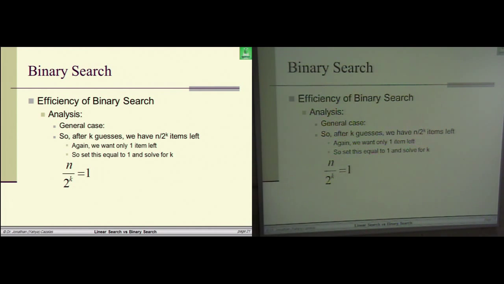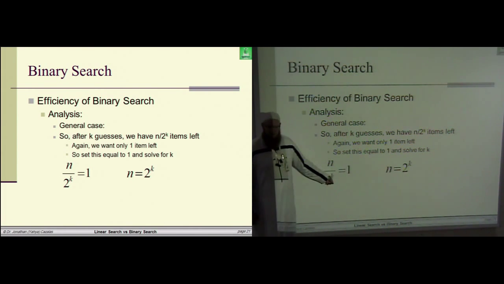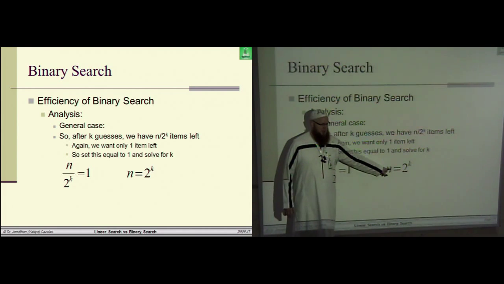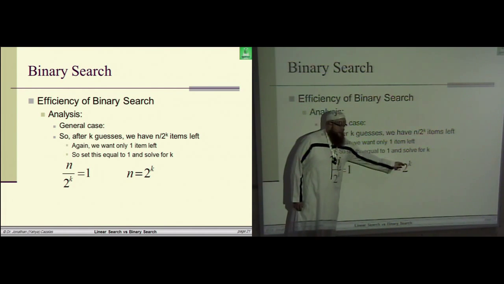How do we solve this for k? The first step is easy. Everybody remembers, you multiply both sides by 2 to the k. We want to cancel this in the denominator. So multiply the top by 2 to the k, and this can cancel, but whatever you do to one side, you must do to the other side. So now we get n equals 2 to the k. Our goal is to find k.